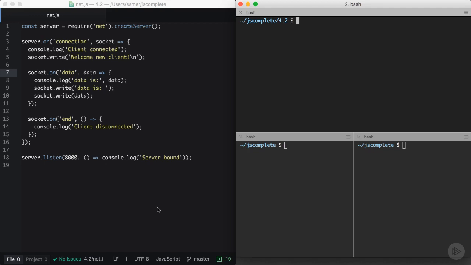Let's review what we did in the previous clip real quick. We created a network server using the net module's createServer method. This server object is an event emitter, and it emits a connection event every time a client connects to it. So we register the handler on this connection event. This handler gives us access to the connected socket.